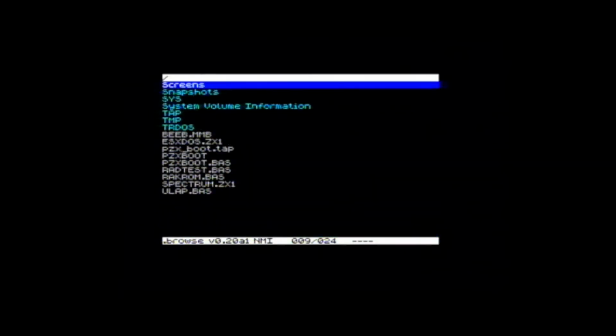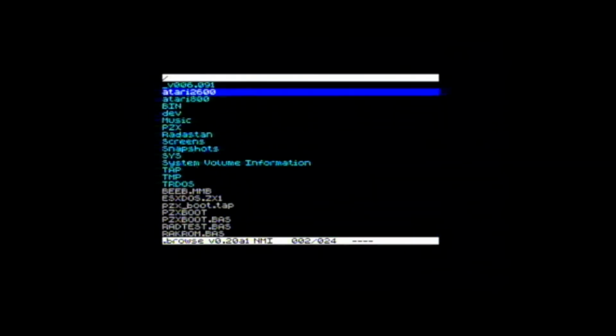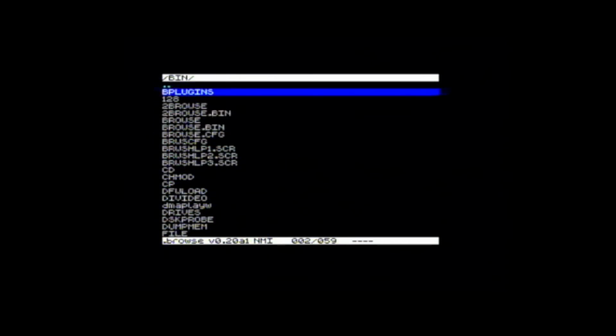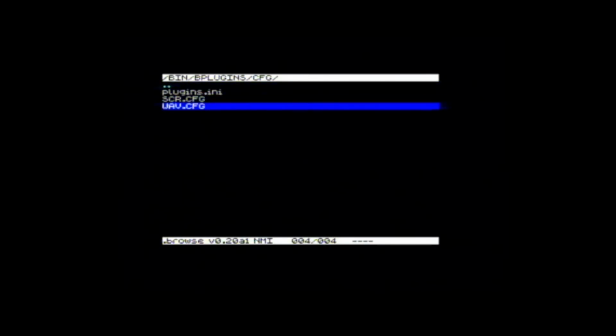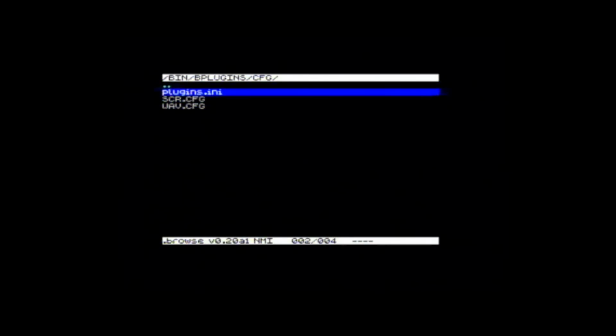So on the management side of things, the settings are now in the B plugins folder. I've created a CFG config folder. It will have a plugins.ini because that describes the settings, and I'll show that in a minute. But the CFG files only exist after you've actually gone into plug CFG and pressed enter to save settings. And as we've done that for the SCR and WAV plugins, that's why we've got these .cfg files.